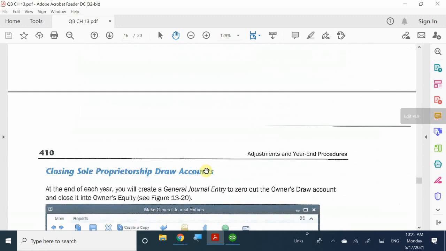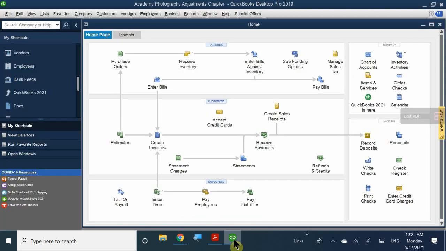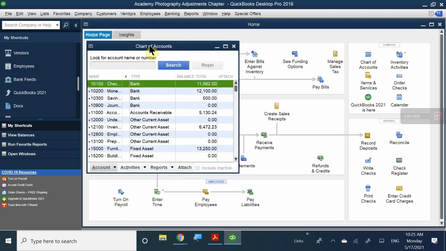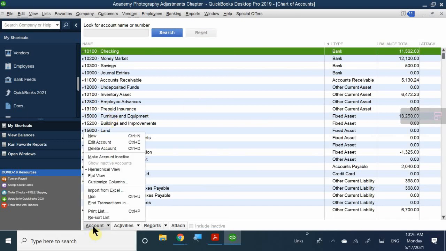So with that being said, in order for you to take a look at it, we have to enter a couple of accounts that reflect that we actually have an owner's equity or a sole proprietor standpoint. So here I am at my chart of accounts, and I'm going to add, I think 2. We're only going to do owner's draw and owner's equity.